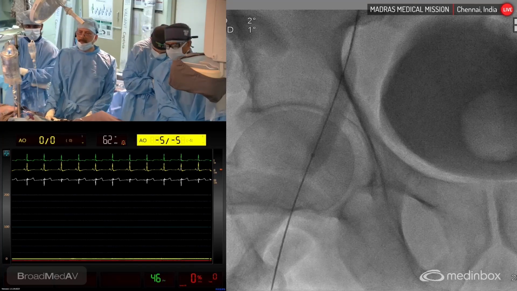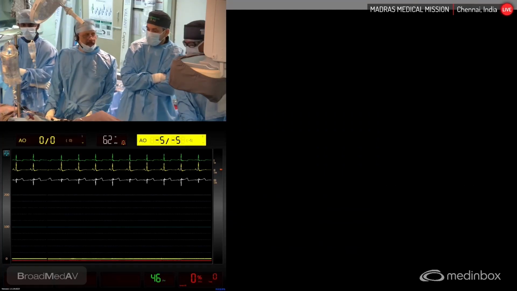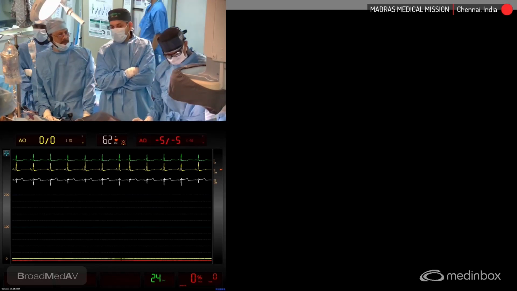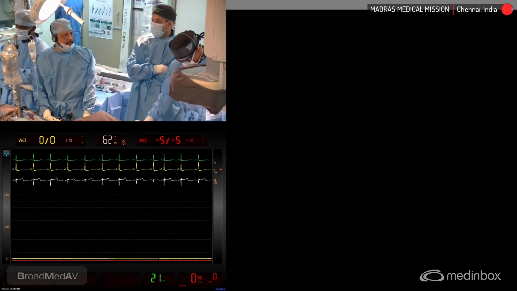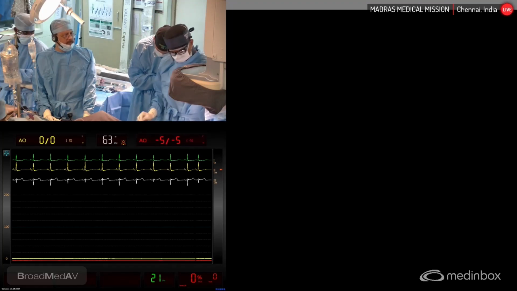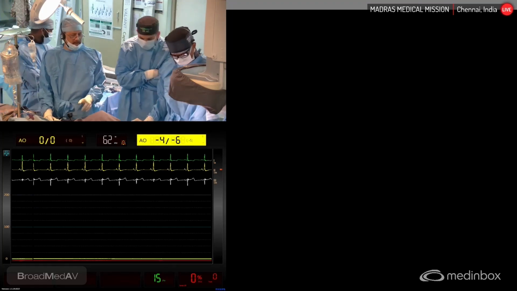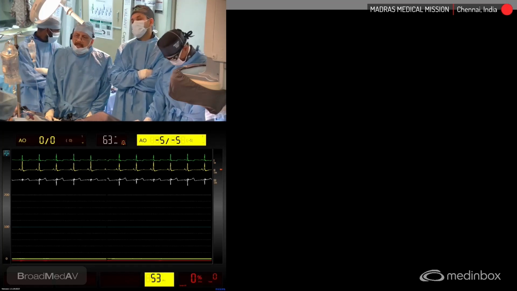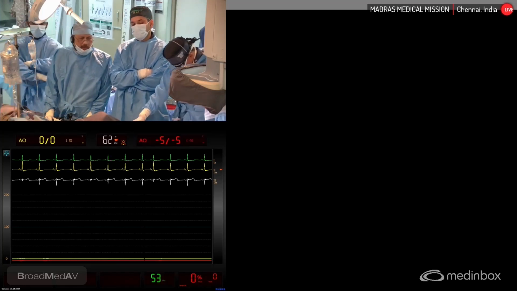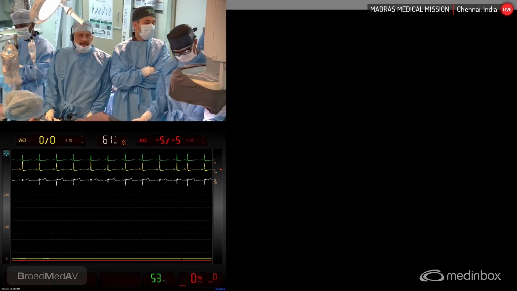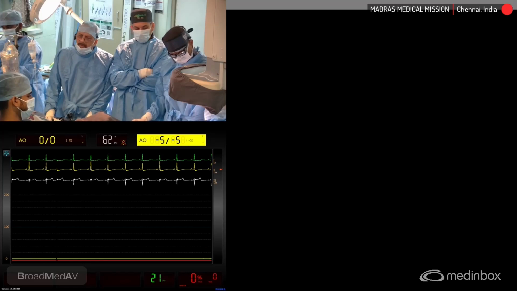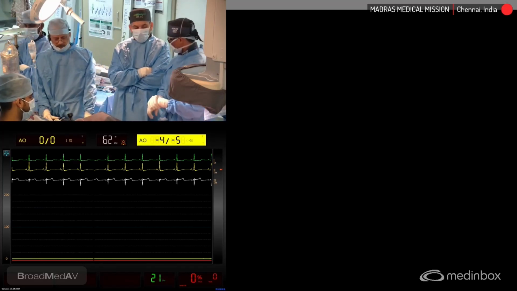So now the timer is showing 7 minutes 25 seconds. We'll deflate and see at 10 minutes. Because we have reversed the heparin with protamine, this balloon should not get clotted. So at 10 minutes we'll deflate, then look for ooze, and then try to give an injection from the right common iliac and see the status of the access site.